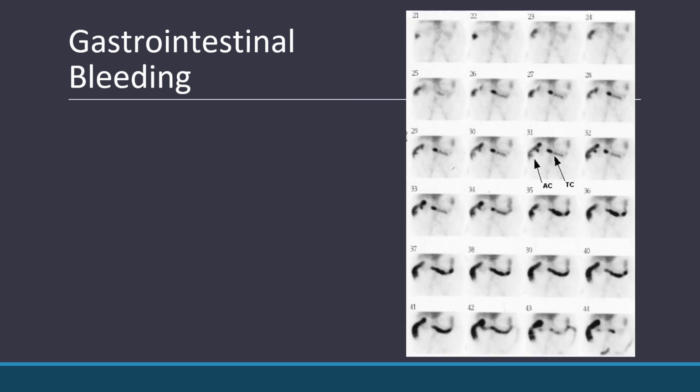And this is another one that shows how quickly it can move through the bowel. In the very initial image, you start to see the site of the GI bleed, and then you see it localized more intensely, and then you start to see it moving through the bowel. And by the time that it gets to the end, it is very difficult to see where the original site came from.